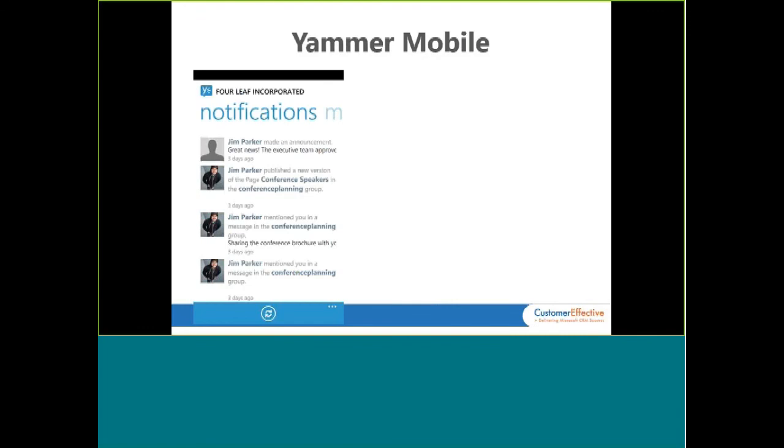So Yammer Mobile. Yammer Mobile obviously has been around for quite a while, but the integration is something that's relatively new to Microsoft CRM. If you've been following this story in the last year, Microsoft purchased Yammer. They're a social collaboration company. They make a social collaboration tool, and you can really think of Yammer as Facebook or Twitter for the enterprise.